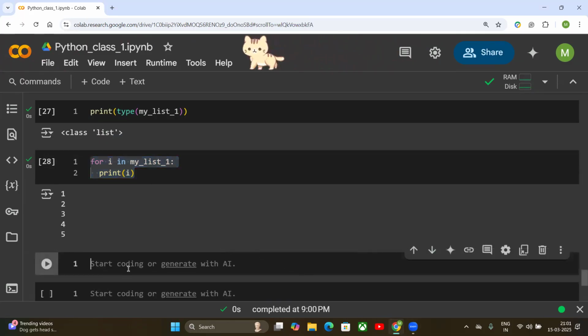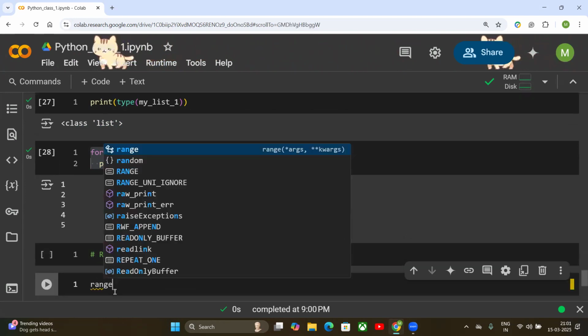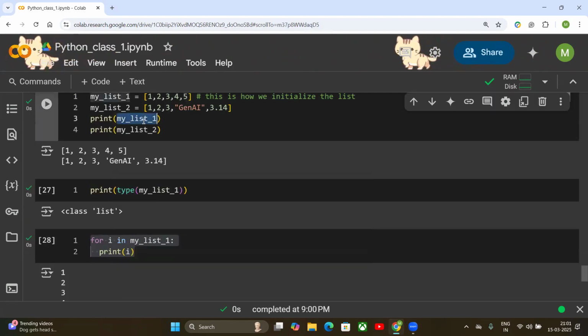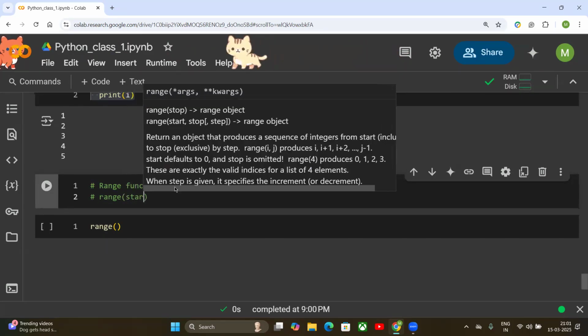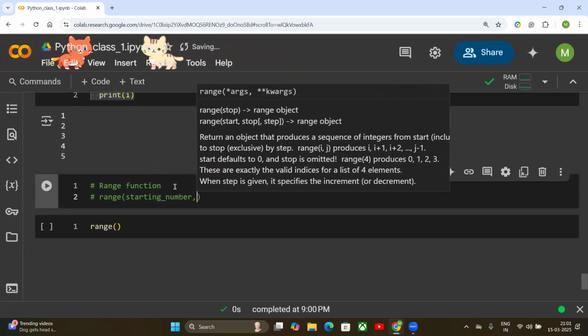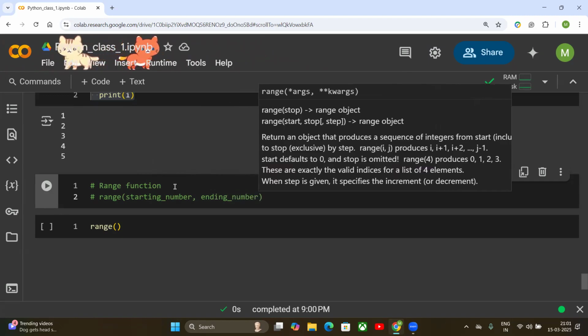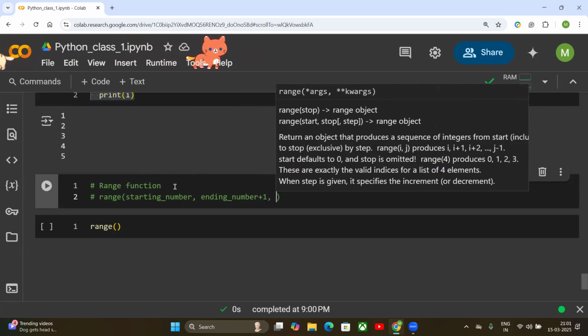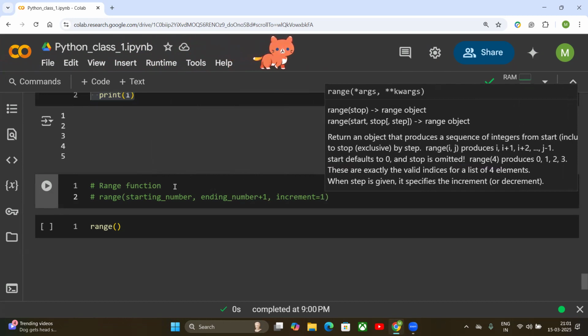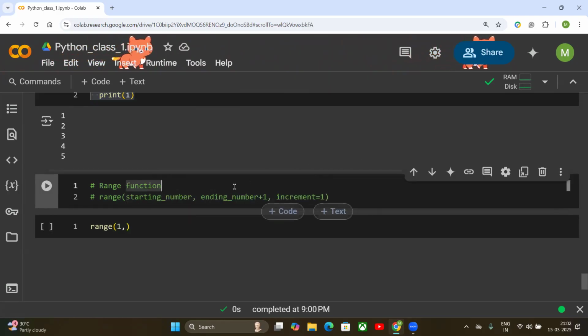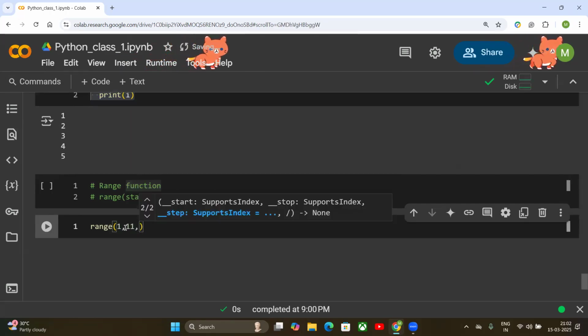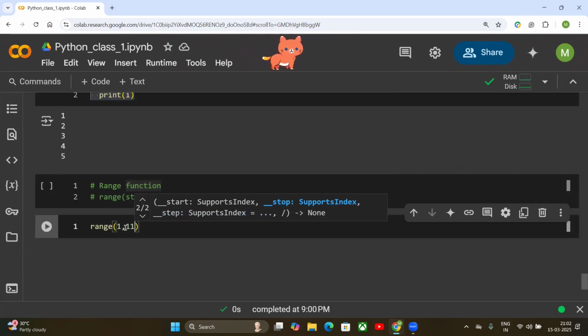We have something known as the range function. What this range function does is it gives you a list of numbers. The range function syntax goes something like this: range, starting number, comma, ending number plus 1, and then increment. By default, it's 1 increment. Let's say you want to get a list of numbers from 1 to 10. So you will write 1 comma, what's the next number after 10? It's 11. So 1 to 11, and then we increment it by 1. You can write it or leave it as it is.